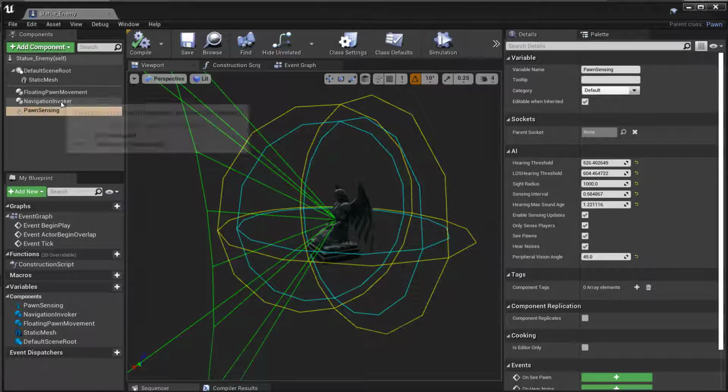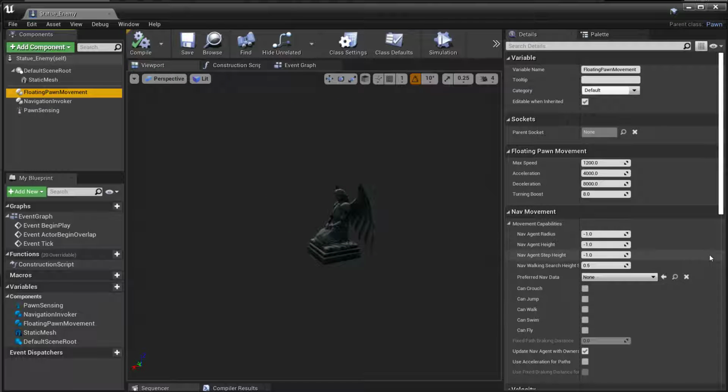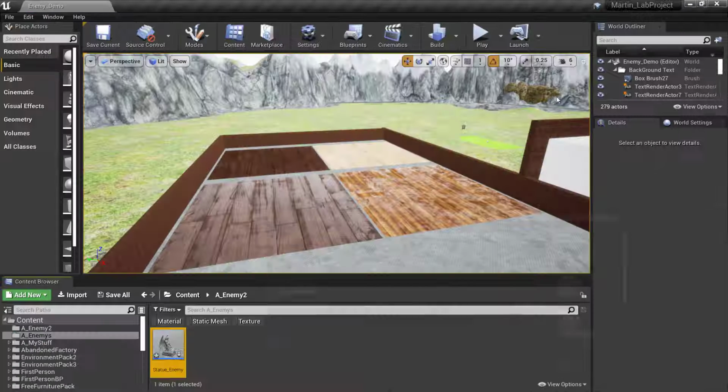And the only other thing that we could talk about would be the floating pawn movement. This is a statue. It's heavy. It probably is not going to move very fast or accelerate very fast. So let's say we give this... I'm probably going to come back to 300. But let me just go check.